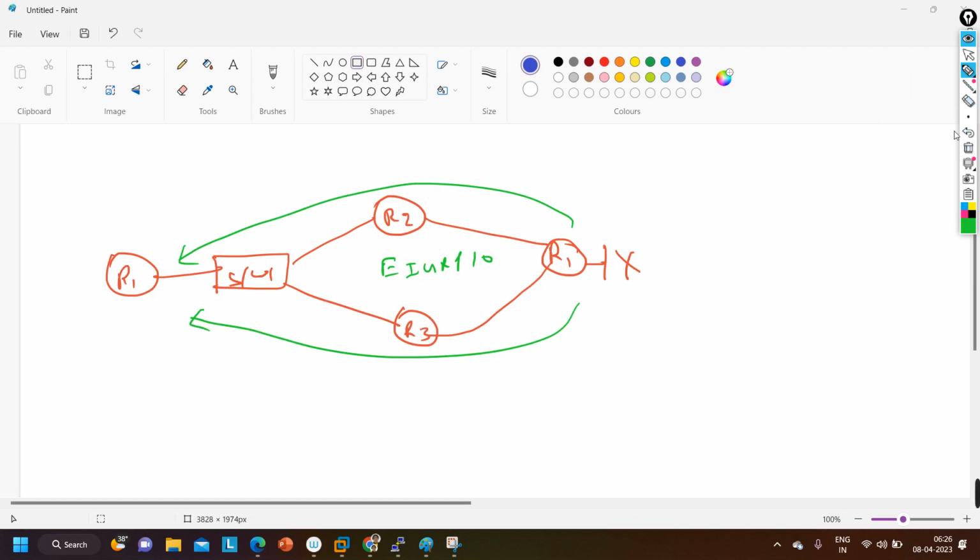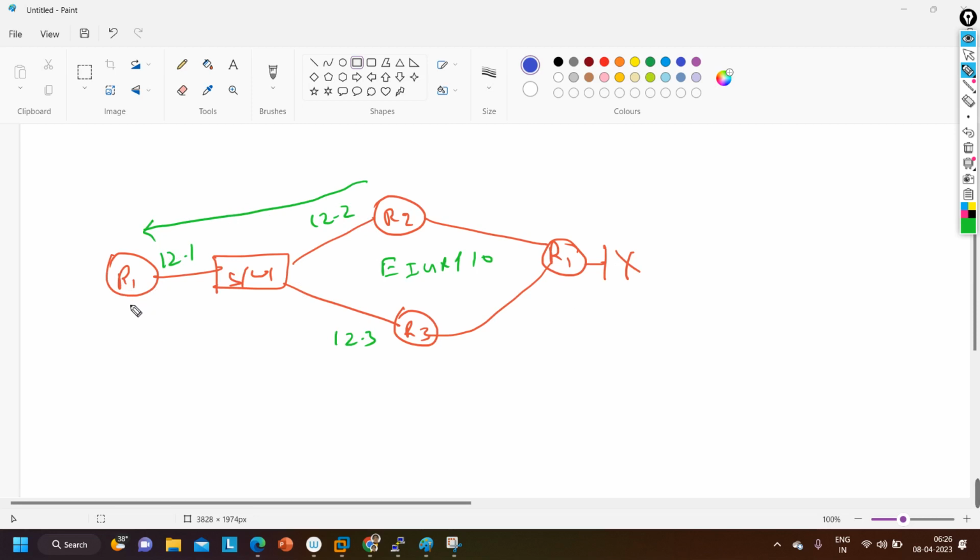Suppose here I am running IP 12.1, here I am running IP 12.2, here I am running IP 12.3. So what I want is to filter the X network from router 2 only. I don't want to receive the information of X network from router 2. I want to receive X network information from router number 3.